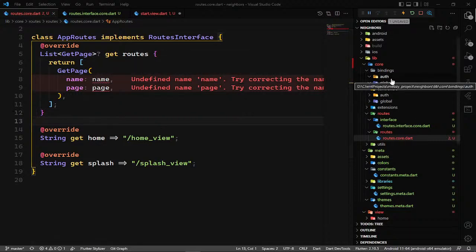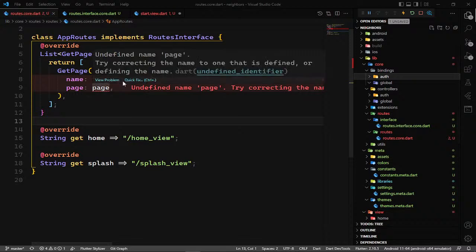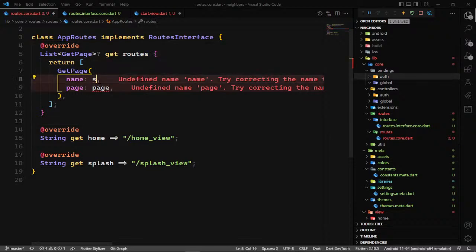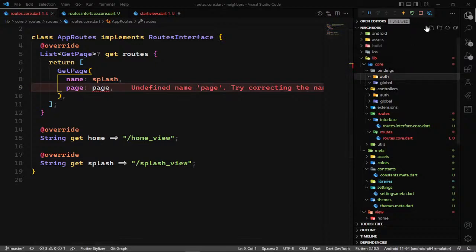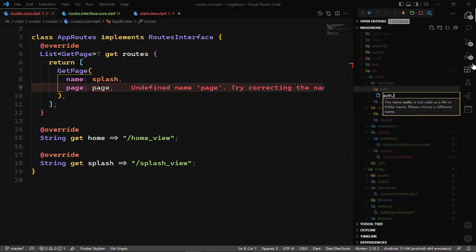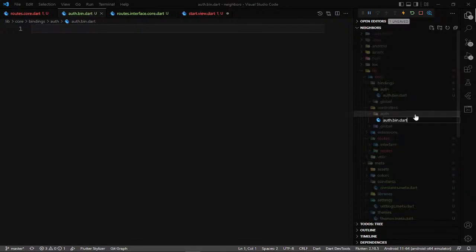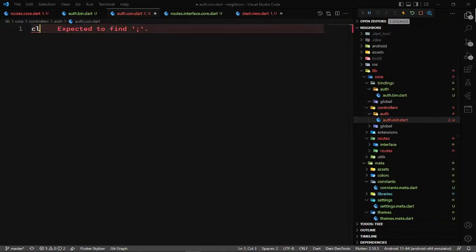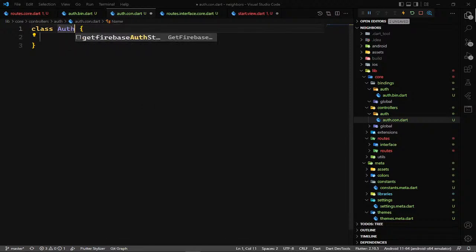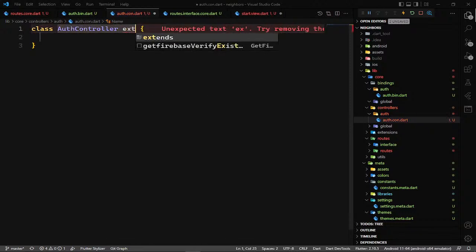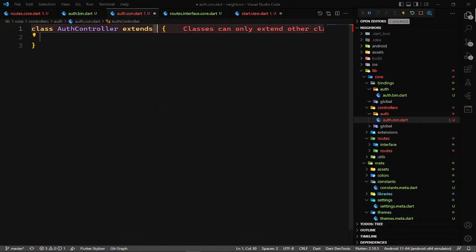Okay, so here for our splash name will be splash, and for splash we will use this auth root, auth binding, auth dot bin dot. Okay, and the same thing will be goes for controller, but not bin but controller. Okay, so here we will create a auth controller, extend get x controller.